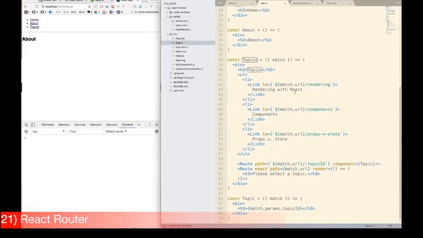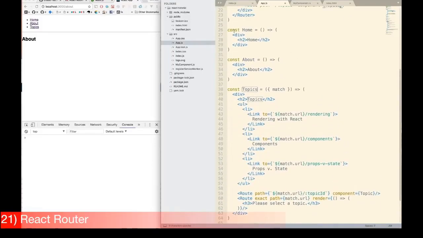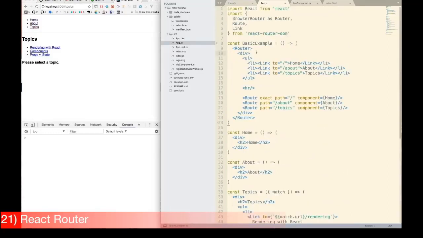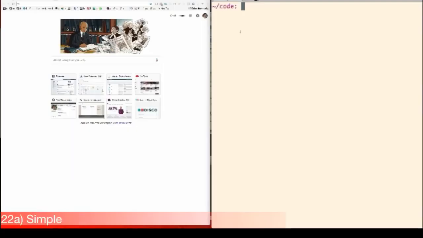And then here we're defining the actual components. So we're basically doing everything in one file here. So the home, you just display home, about displays the about, and then topics displays this list of topics here. And then down here, we're basically exporting the basic example, which is the component up here.